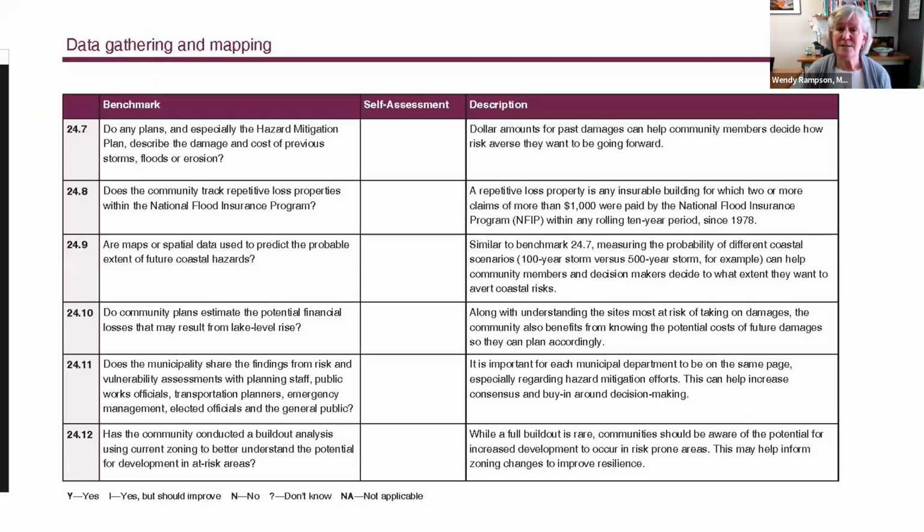The sustainability checklist covers 4 categories of sustainability concerns: economic, social, environmental, and there's a separate coastal section. Here is an example on this slide of the coastal category. The left column lists benchmarks for the community to consider, and the right column provides some additional description about the benchmark. In the self-assessment, the review team notes Y for yes, if the benchmark is found in the network of plans, I if it's found but needs improvement, and N for no if not in place.